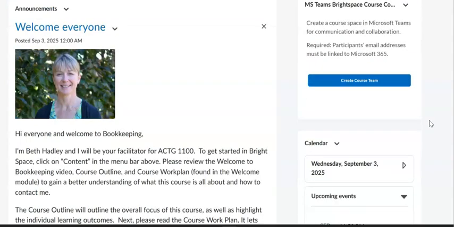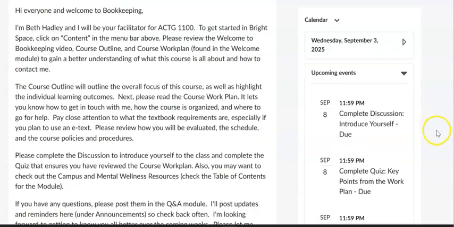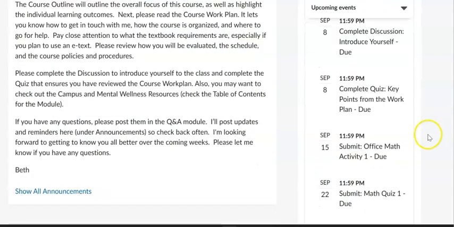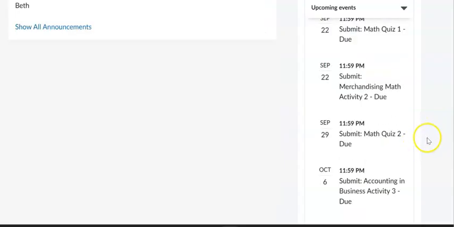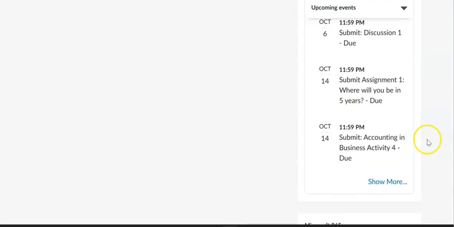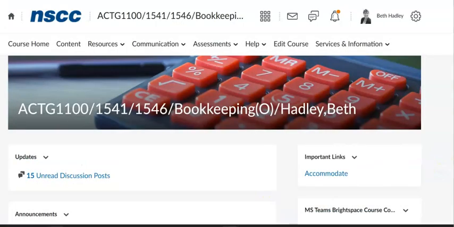you can see the welcome message from me. You would have received this in your email as well. And if not, it's because the notification's not clicked, but I think that one is an automatic. Then you can see here on the right-hand side, upcoming events. So this is where you can look to see what is upcoming, what items are due. Okay, so you can see it goes all the way on your screen to October 14th, but if you clicked on the show more, it would show you the whole term.